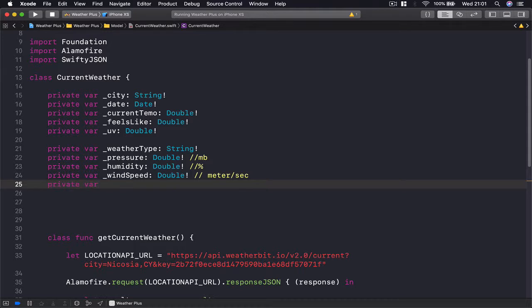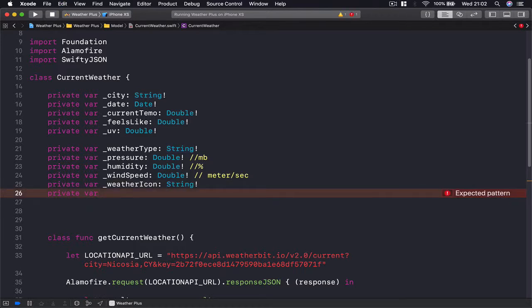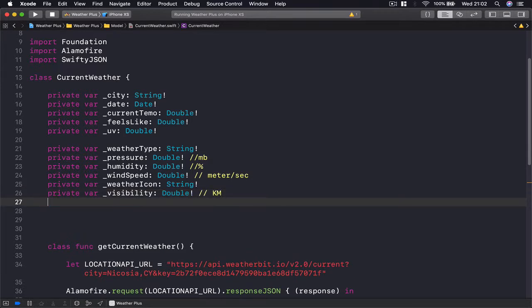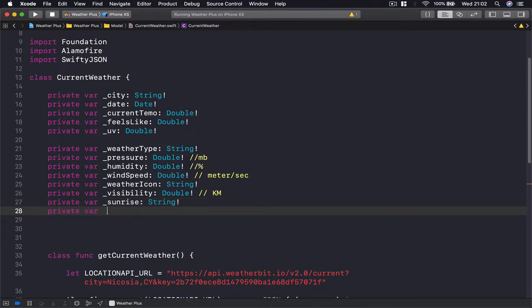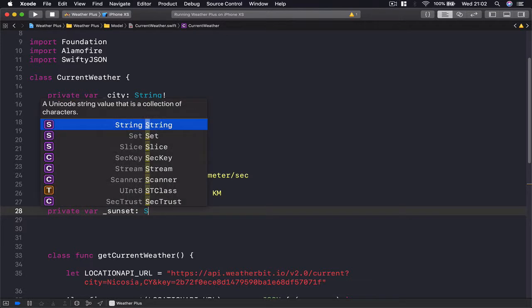Then we have our, what we have here, weather icon, and this is going to be a string because this is the name of our weather icon. And we have our visibility. It shows how many kilometers is the visibility here. And this is double as well, and it's going to be in kilometers, so I put kilometer here. And we have two more things, the sunrise, which is a string. It's going to be date, and sunset. This is going to be string as well.